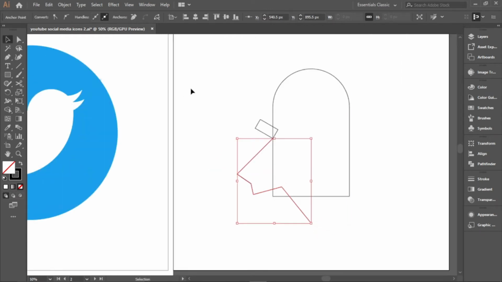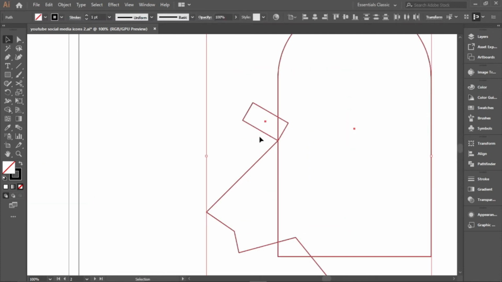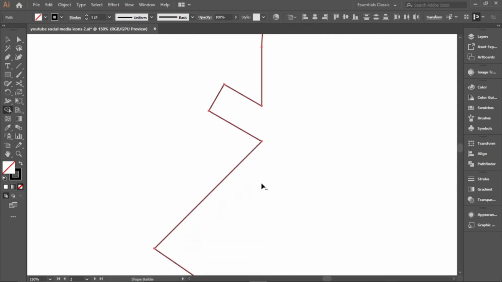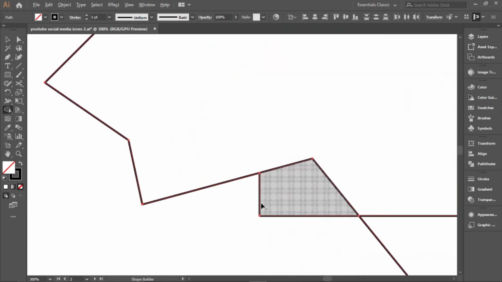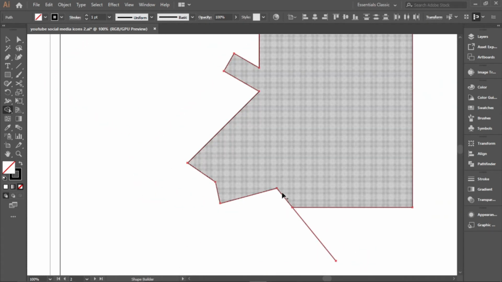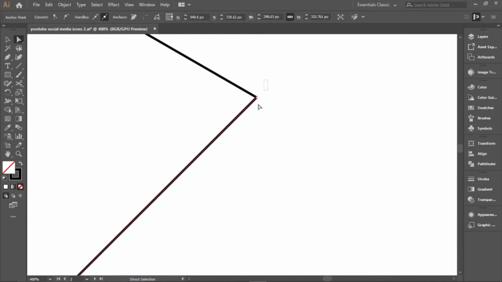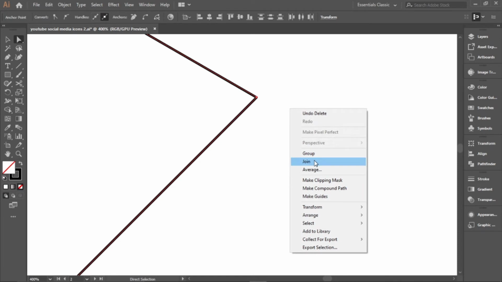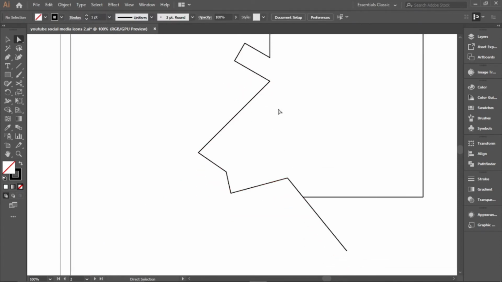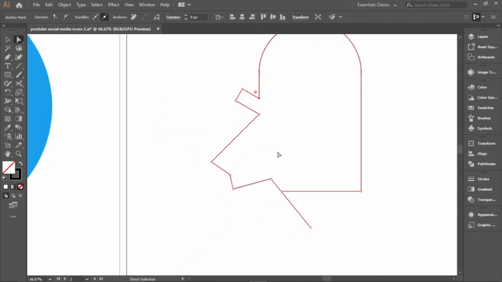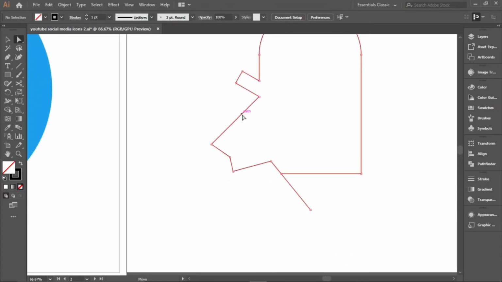The next thing now is to select everything, and then select the shape builder to remove the unwanted parts, which is here, here, here, and here. And then we join all the parts that need to be joined. So right click and then click join, right click and click join, like that.